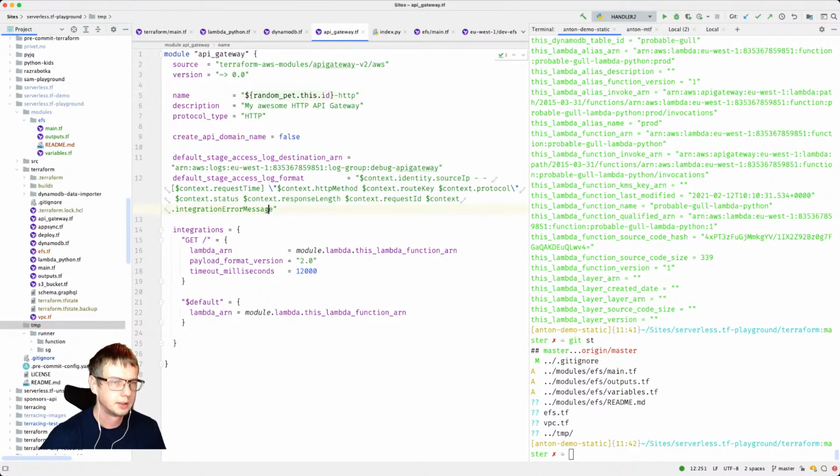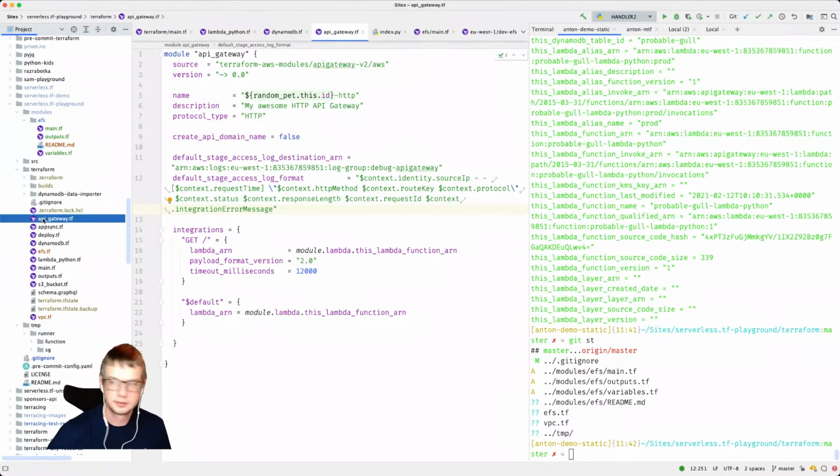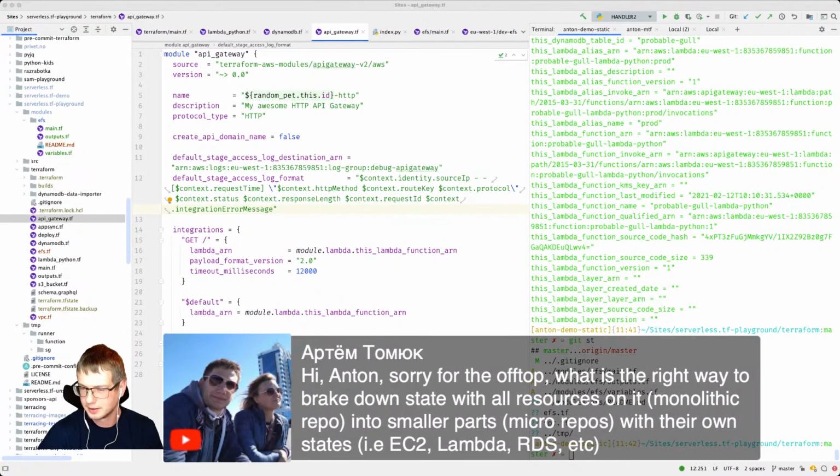So going back to this Terraform folder, what else is interesting here? Oh yeah, off topic. Let's see. Hello Artyom. Sorry for the off topic. What is the right way to break down state with all resources on it? Monolith repo into smaller parts, micro repos with their own states, EC2, lambdas.